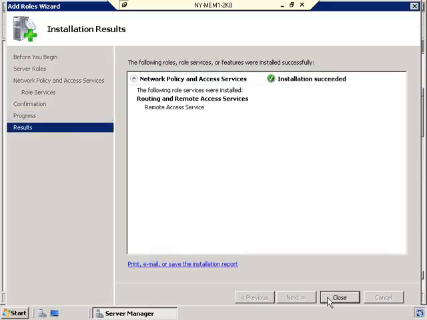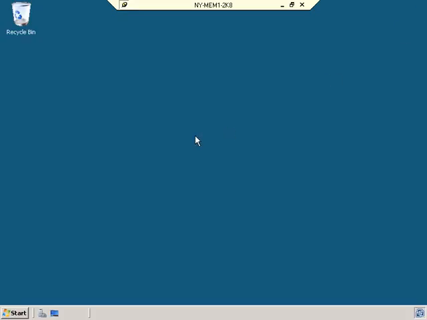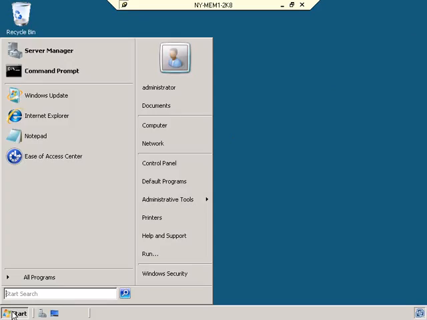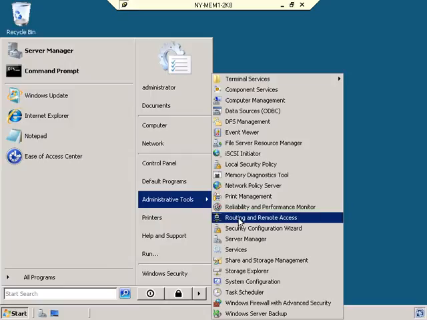All right, the installation has succeeded, so let's go ahead and click on Close. And we can actually now close out of the Server Manager now that we see that the Network Policy and Access Services role has been installed. And where we want to go is click on Start, Administrative Tools, and go to the Routing and Remote Access utility, which has been added to the Administrative Tools menu with the installation of this role.